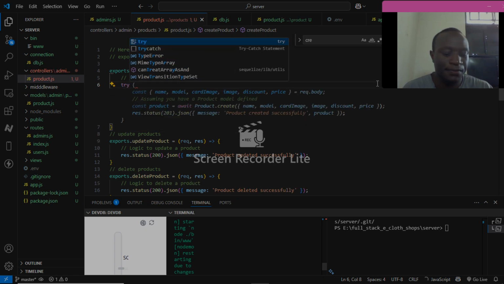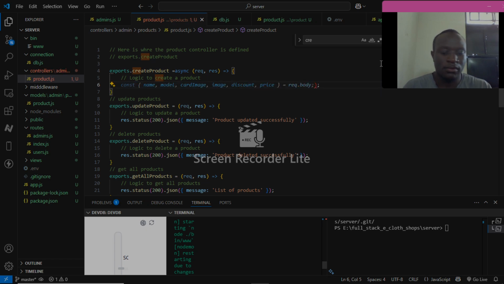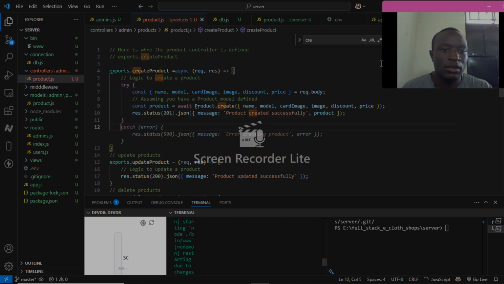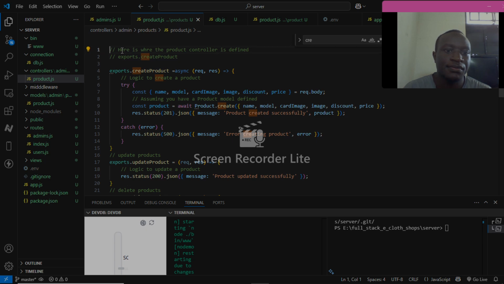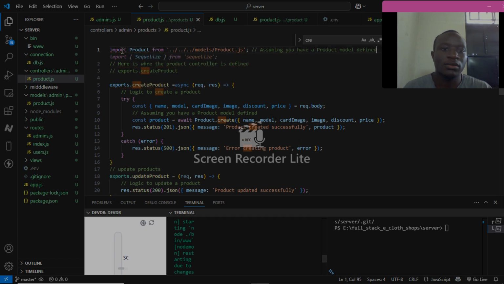Try. And catch. Error. Saying an error occurred while creating a product. Now this product instance we must import it. Import product from product.js.